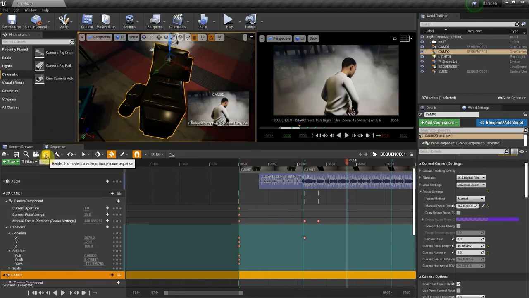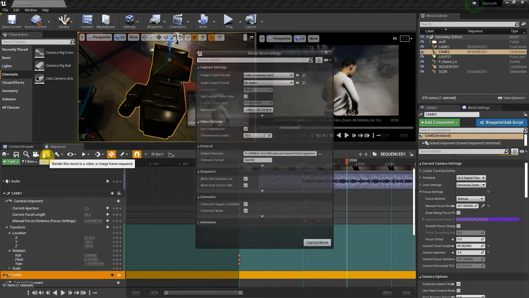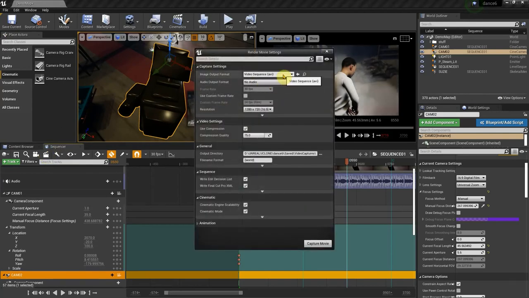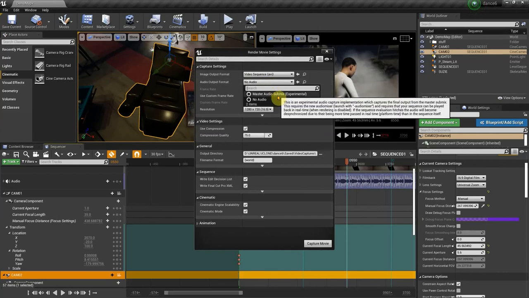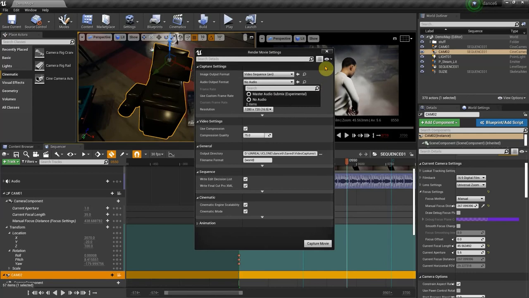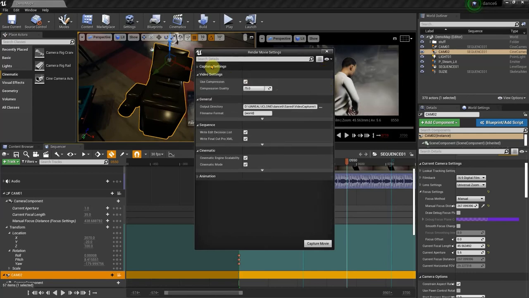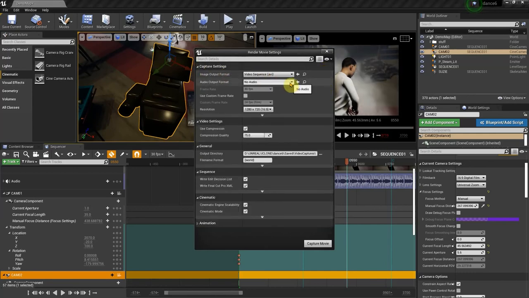What I do is just click save there, render this movie. I'm going to save it as an AVI. That's probably the most useful sequence to save it with. Now it says here, master audio submix experimental. Experimental, I think, is too kind a word. I've never got the thing to work. So I would avoid doing that. It takes a lot longer, and then the audio doesn't seem to be there or doesn't seem to be working.